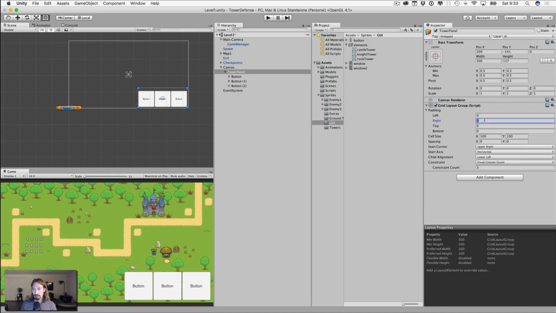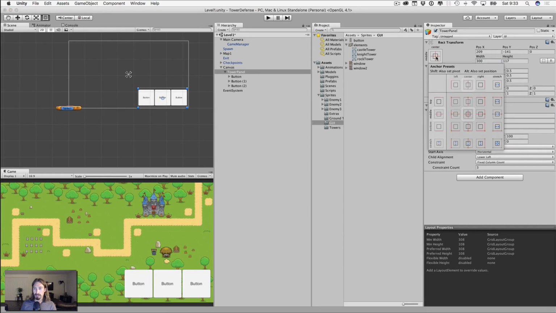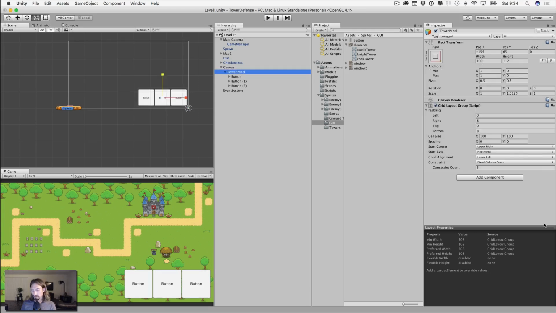Let's see, on the right side, we can give it some padding. And then on the bottom, let's give it some padding. And now it's kind of centered better in that box. All right. And then let's click on this in the rect transform. Go ahead and click on that, and let's have it pinned to the lower right corner. And that just changes the anchor over here. I think that's all we want to do here. And now we have our buttons.